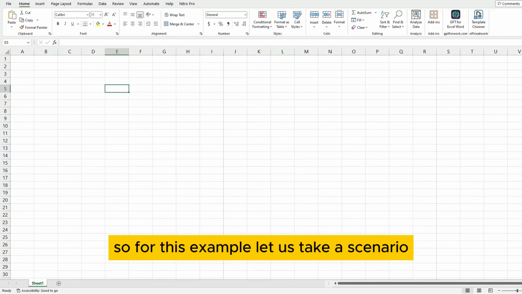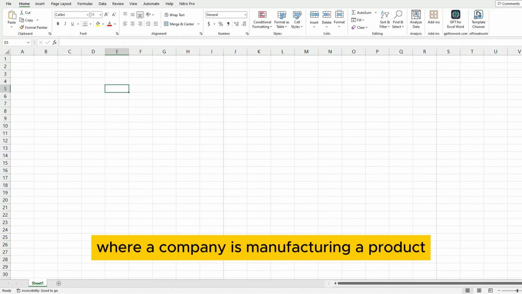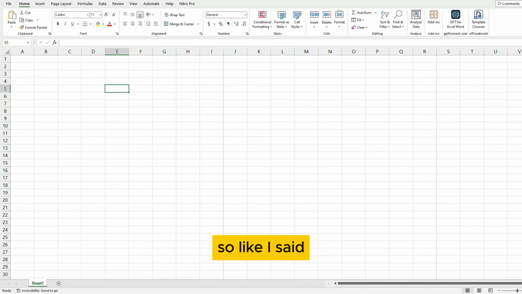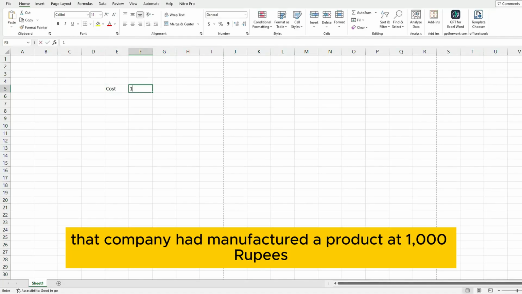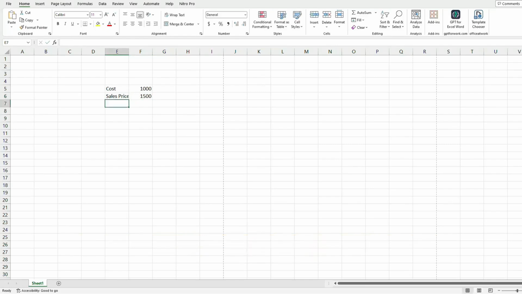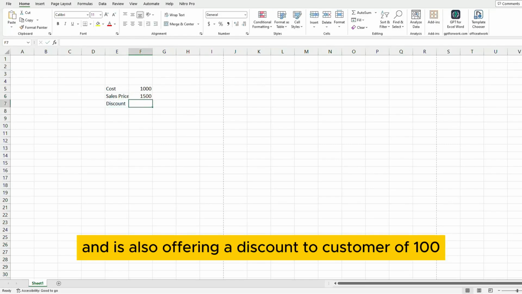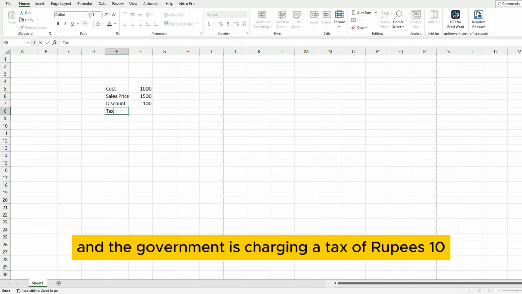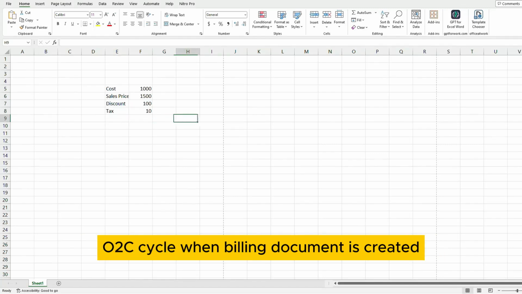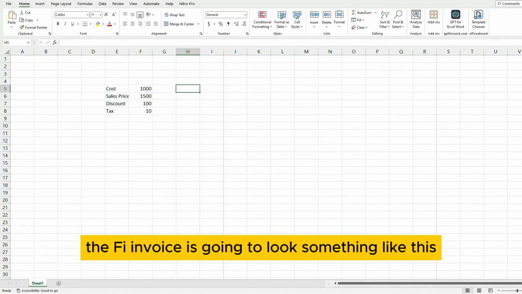So for this example, let us take a scenario where a company is manufacturing a product and it is selling to the customer. So let us say that company had manufactured a product at 1000 rupees and the company had decided to sell the product at 1500 rupees and is also offering a discount to the customer of 100 rupees, and the government is charging a tax of rupees 10. So as a part of the FISD or the SD module O2C cycle, when a billing document is created, the FI invoice is going to look something like this.